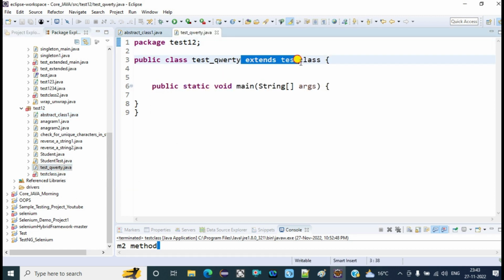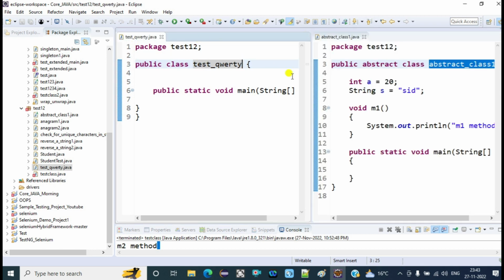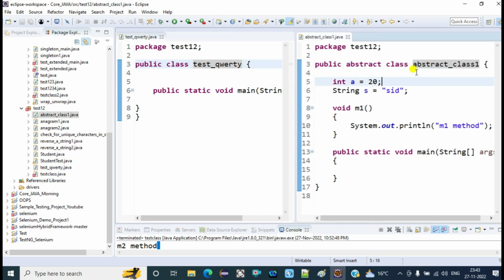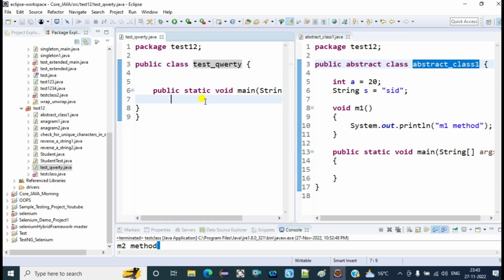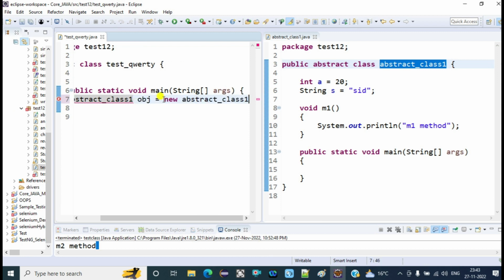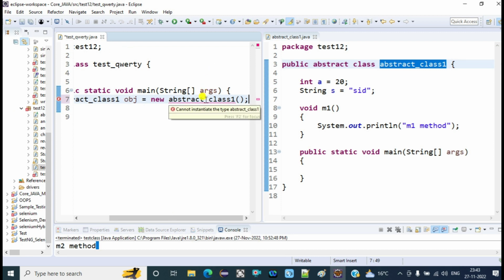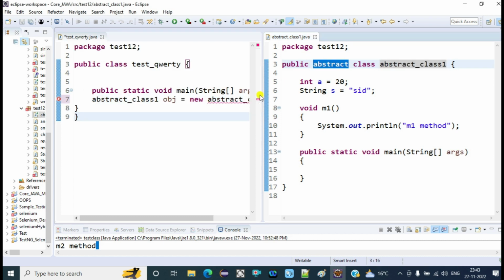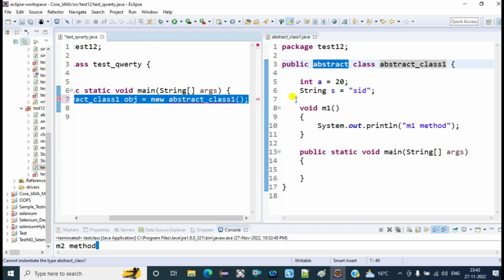Suppose this is the QWERTY class, and here is this abstract class whose object we are unable to create. Let me show you an example here as well. If we try to create the object of the abstract class, obj equals new abstract, then it will display the error: we cannot instantiate the abstract class. Why? Because the abstract keyword is used here, and we cannot create the object of an abstract class.